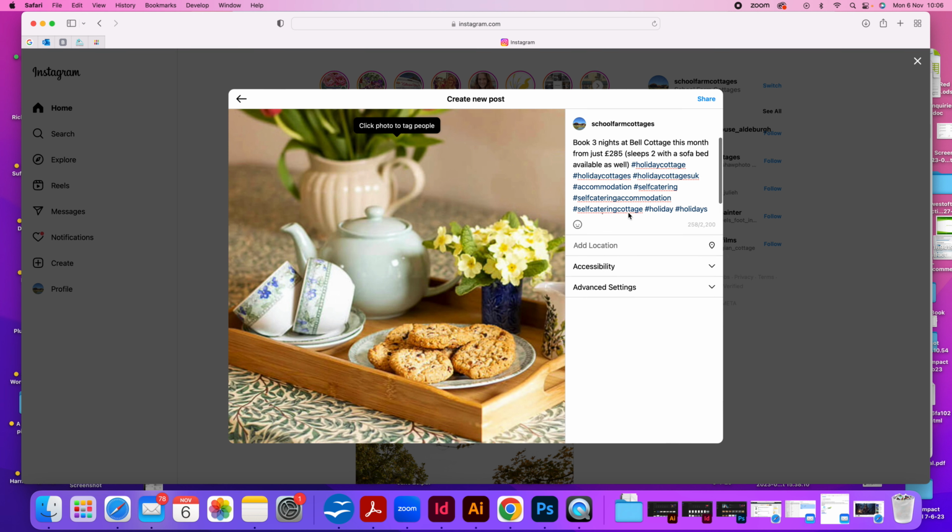So that's a good idea of an Instagram post that works. It's a punchy statement, it's a nice photograph, it's got relevant hashtags to reach people. So the final stage is you add the location, and here it's School Farm Cottages. So that's everything you need.